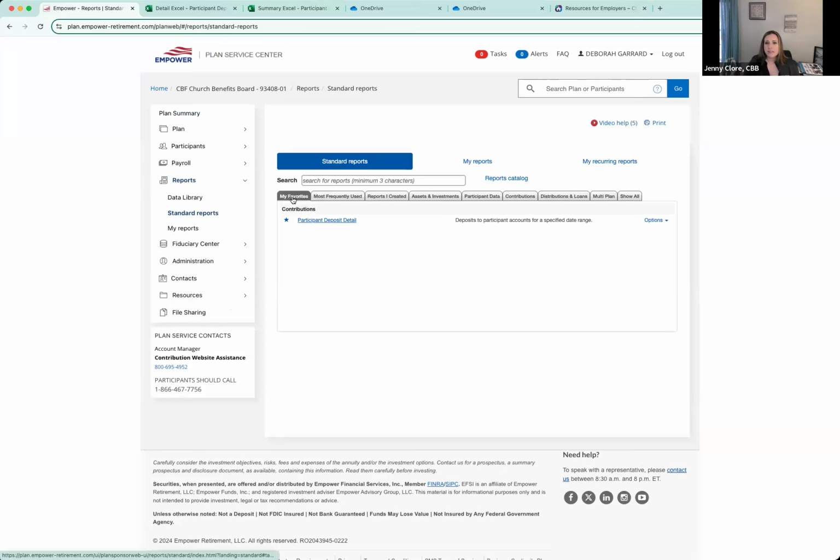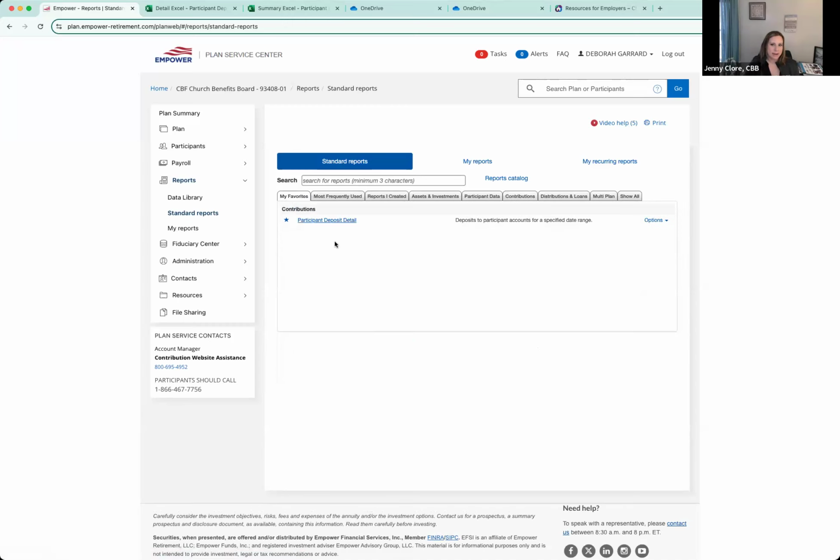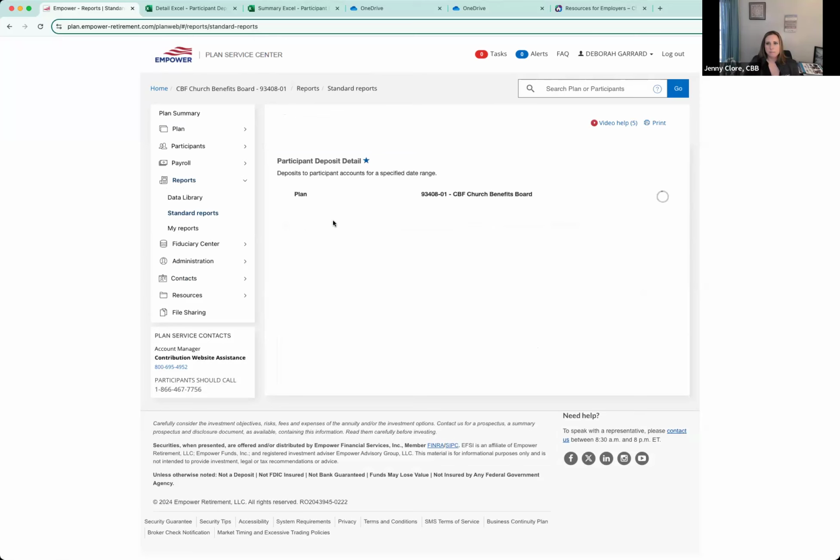So as you can see, the first tab is My Favorites. I found this participant deposit detail report under the contributions tab. Once you get in here and you look at all of these reports that you can pull, you can star your favorite report and it's going to show up on this My Favorites tab. So it's easily accessible. It's right there when you first go to your standard report screen. So we're going to go ahead and click on Participant Deposit Detail.